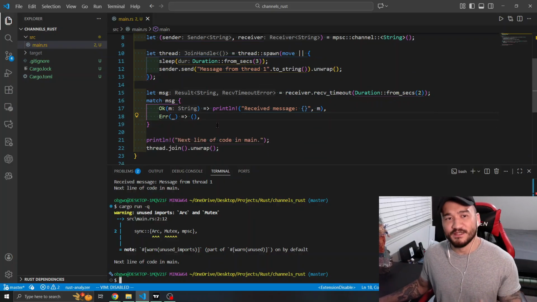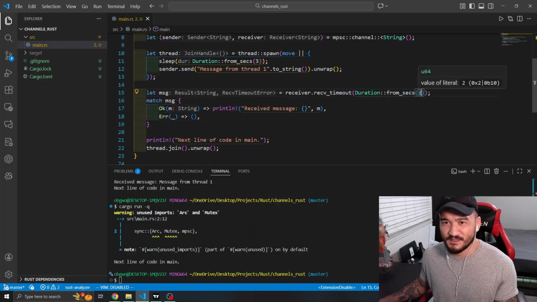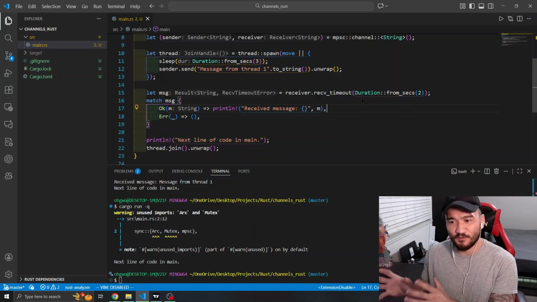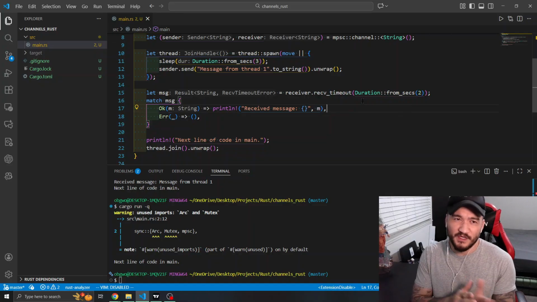So there you have it. In my opinion, this is a lot cleaner. I like this better. It looks better to me. And I can just change the seconds here in the arguments. It's a lot better than trying to do a for loop and using the try receive. The try receive has its own place and time. But in my opinion, this looks a lot cleaner.